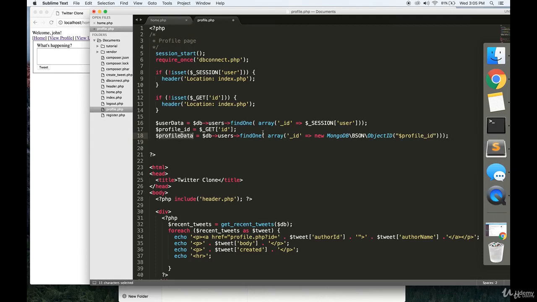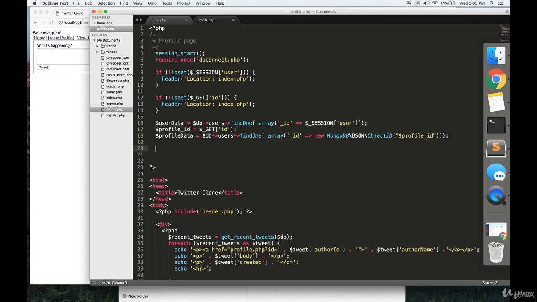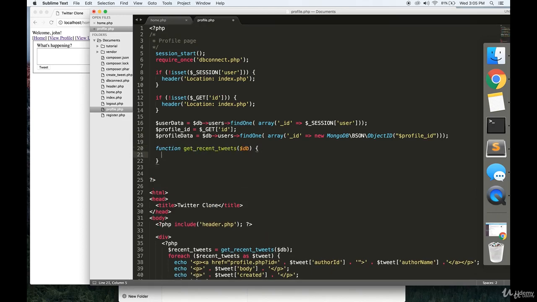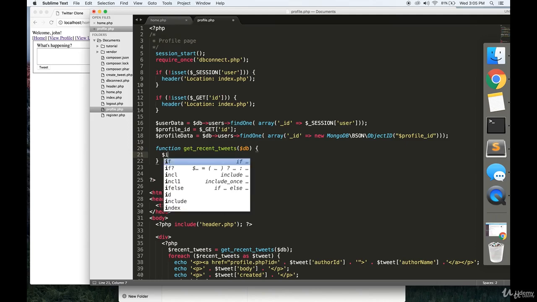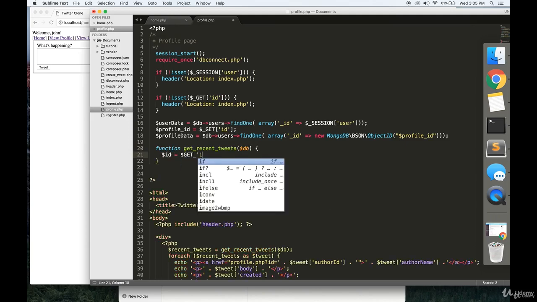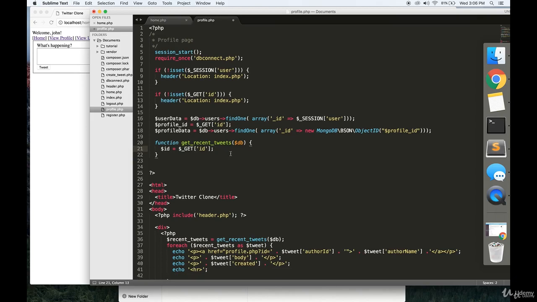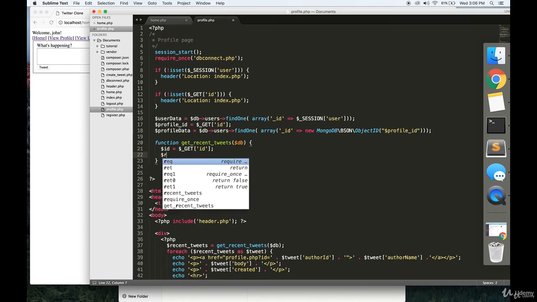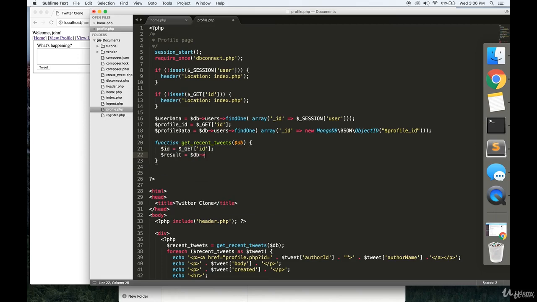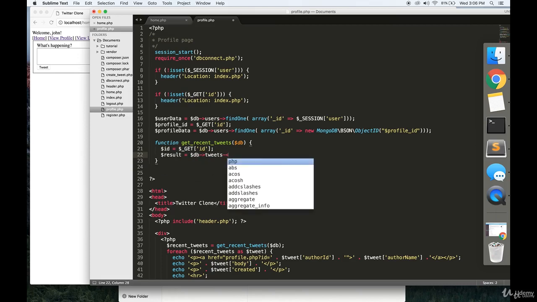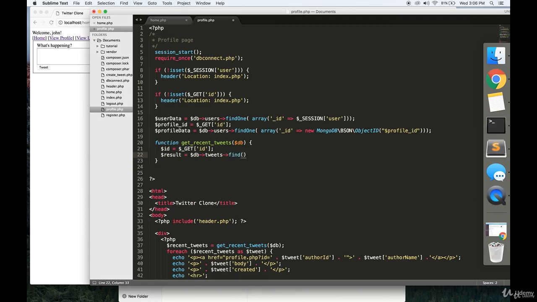So the profile data is the data of the user that we're looking at the profile of, and the user data is the data of the user that is signed in. Let's make a getRecentTweets function where we pass in a DB. We're going to get the ID of this profile from the URL. And we're going to ask the database to show us all the tweets written by this ID.